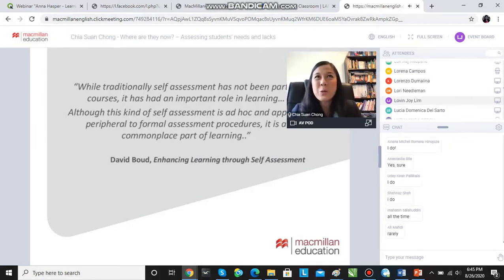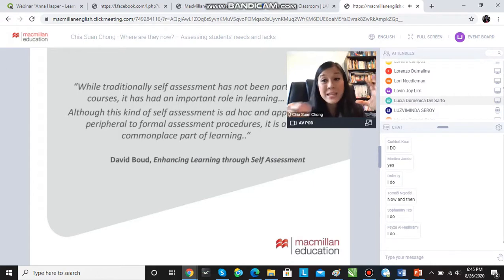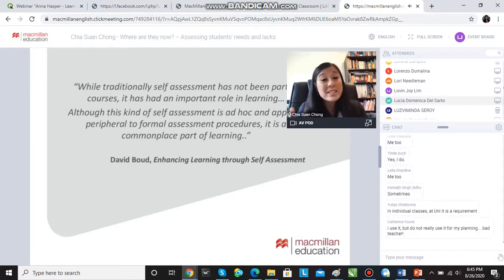Now, earlier we talked about formative assessments and summative assessments. We talked about the difference between testing and assessments. And I think here's an example of how assessment doesn't have to be a test. Self-assessment isn't a test, it's an assessment. It's getting students to look at their journey and look at their learning process and to consider where they are on this journey. Let's see how we can do this.